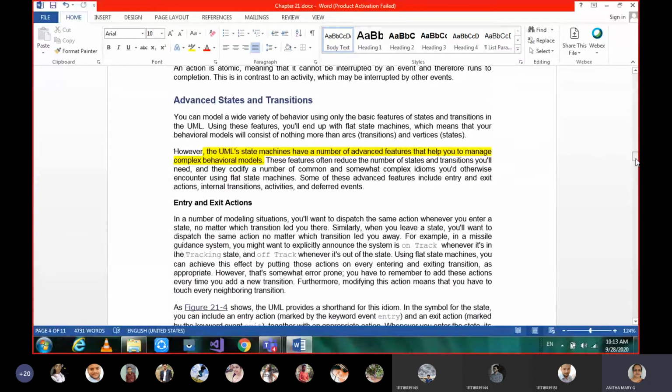And advanced states. So moving on to the next one, the fourth terminology, advanced states. So here we studied about different parts of states. Okay, so now advanced states means we can manage the complex behavior of the models by using the advanced states. Okay, so the advanced states is having 5 different features.